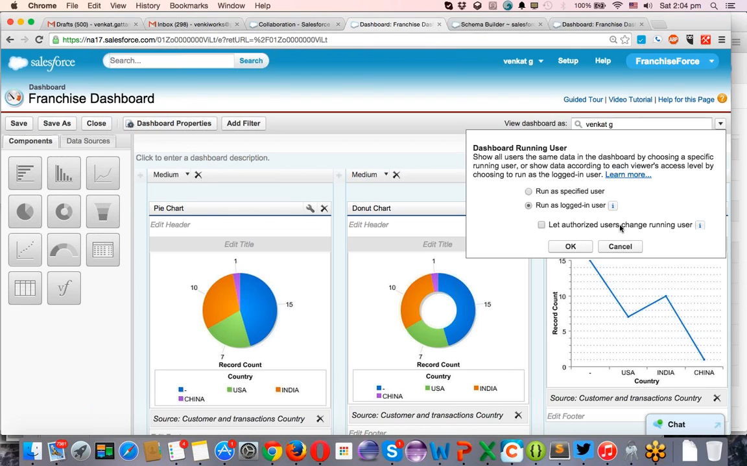Suppose, let authorized users change their running user. Suppose I'm the manager of 4 people, and I want to run the dashboards as some other user. If I'm not giving this option, he cannot do that. If I'm giving this option, now I can run my dashboards as Sandhya also, so that I can see what Sandhya did last month, last quarter, all this stuff. If I'm running the same dashboard as Srikanth, I can see the reports and dashboards running as Srikanth also, because the data which you have created will be shown in your reports.